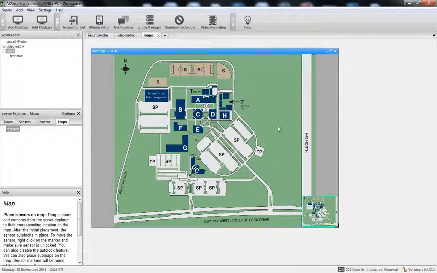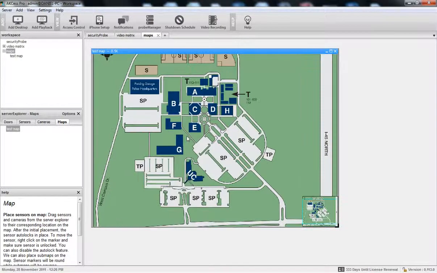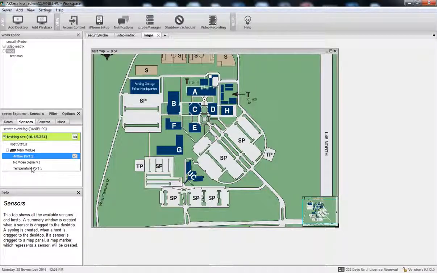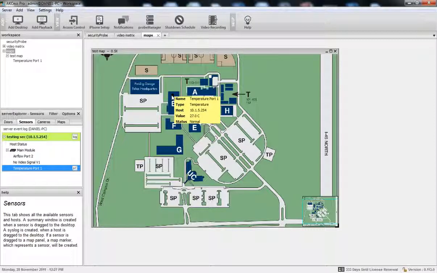So now we want to add some sensor data to this map. In order to do that, we're going to go to our Sensors tab in the Server Explorer window, go down to our Testing Sec, and here we have the airflow and the temperature on port 1. All you need to do to add these to the map is simply drag and drop them. On this one, let's put this on B right here. You can see that we have a little black dot, and if we scroll over that black dot, it will give us the temperature and the data of that particular sensor.